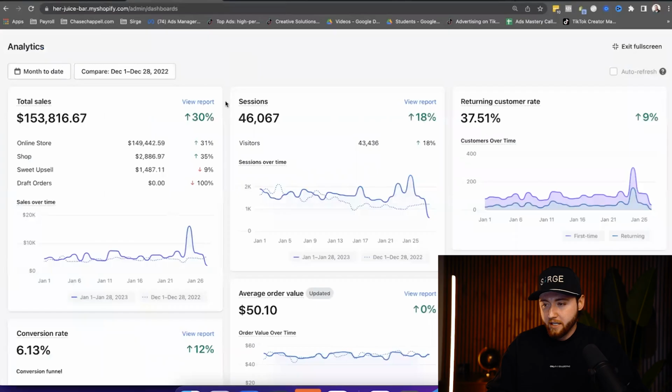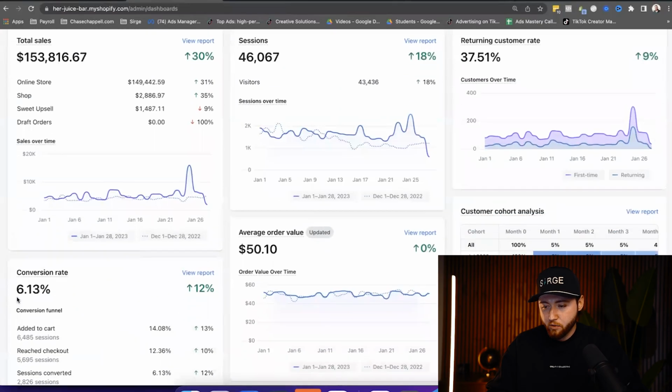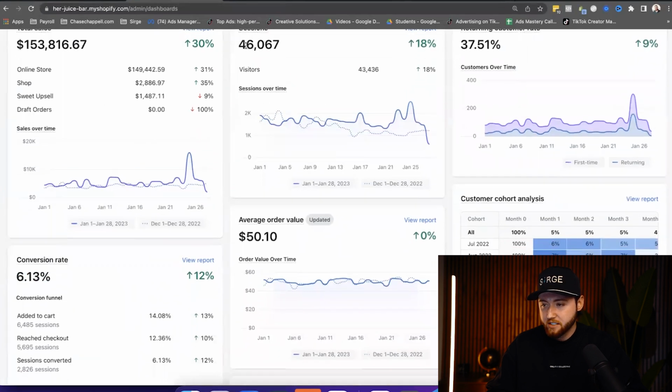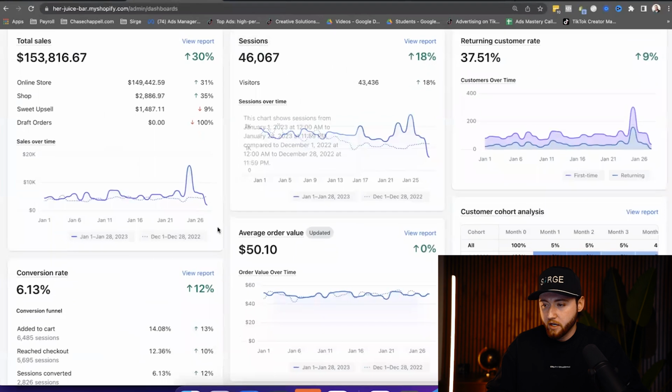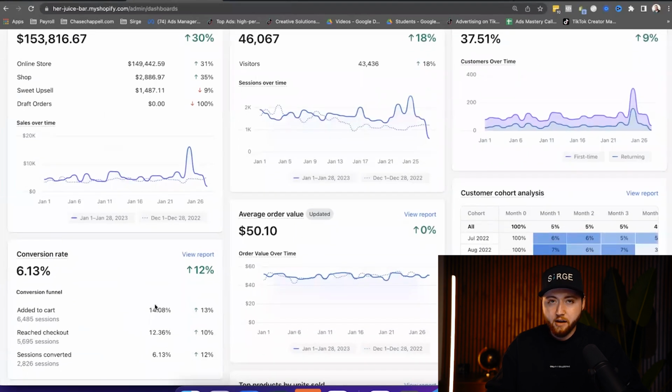So here we are in Shopify, and you can see a 6.13% conversion rate, and there's about 46,000 sessions that went to the site so far this month. Overall, about 14% of the people are adding to cart. This is a really important metric because this means when people are hitting the landing page, they're actually clicking the add to cart button, which is important for us to have the first step in the process to get somebody closer to the checkout point. And out of those 14% of people, almost all of them are just about going to the checkout process, which is great. So from 6,400 add to cart sessions, 5,600 of them make it to checkout.